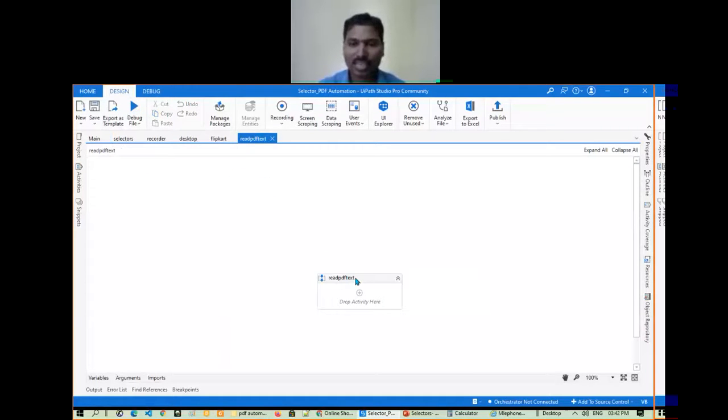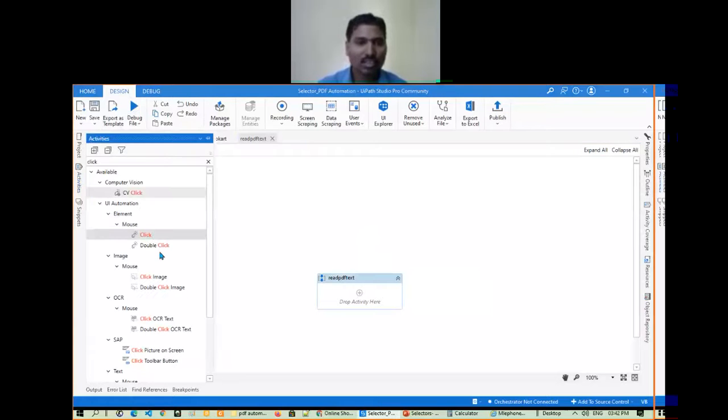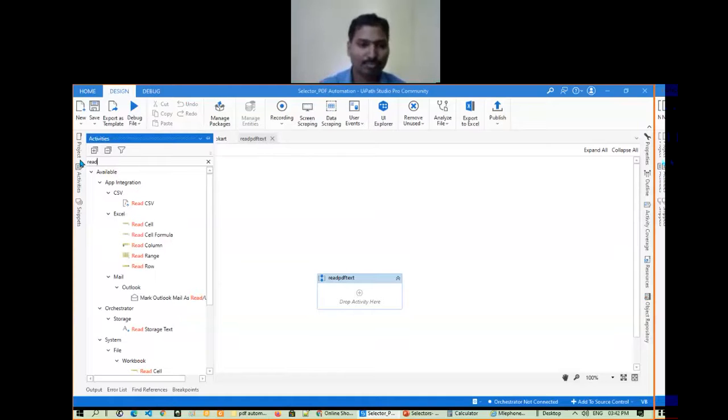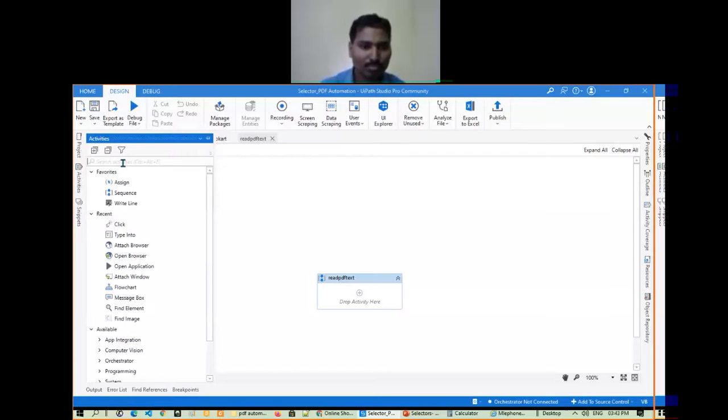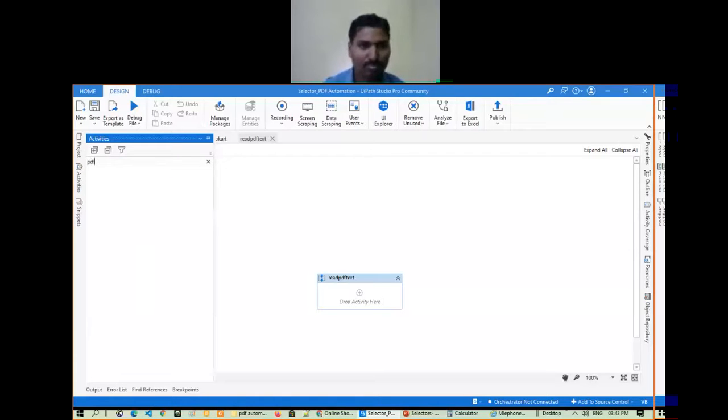Let me go and write some content here in read PDF text. I need to include an activity called read PDF. Let me type PDF. In the activities, there is no activity with the name PDF, which means that in my project there are no activities which can support PDF. So what do I need to do? I need to import third-party libraries which can help me with that.